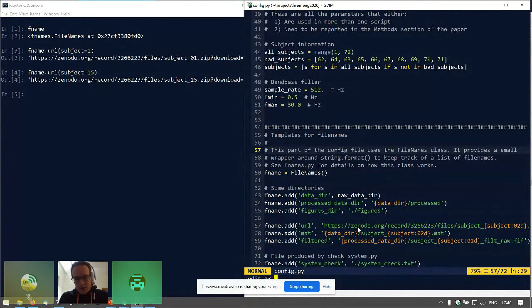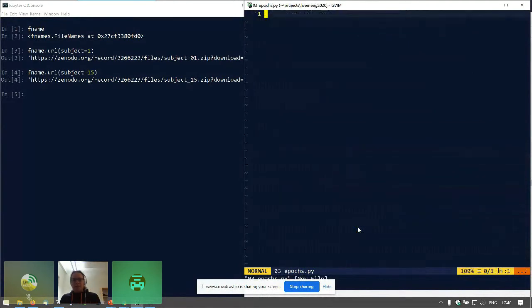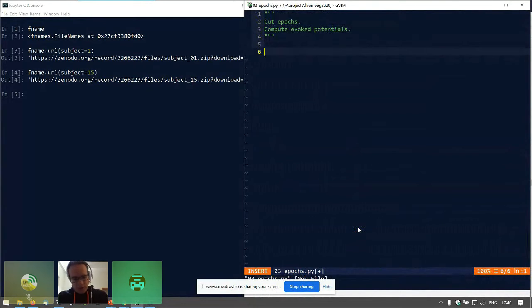Let's go. Let's create our third analysis step, cutting epochs. When you start a new analysis script, always first write a comment. What is this script going to do? It's going to cut epochs, and it's going to compute evoked potentials. Always document your scripts a little bit like this, like what is this script doing?